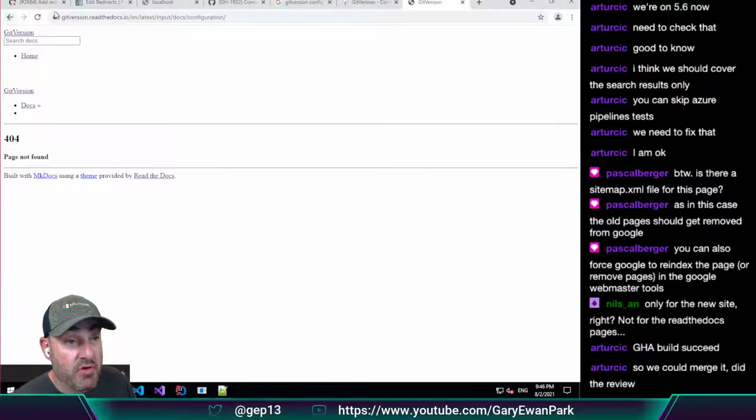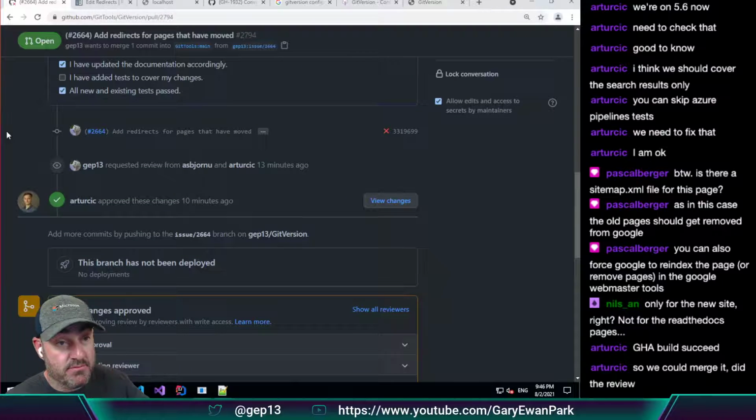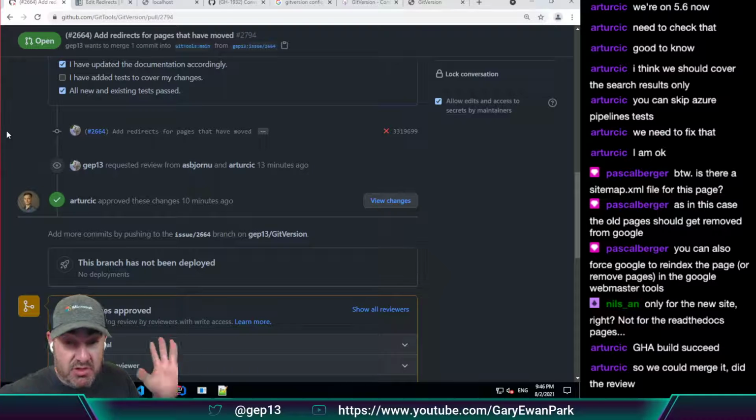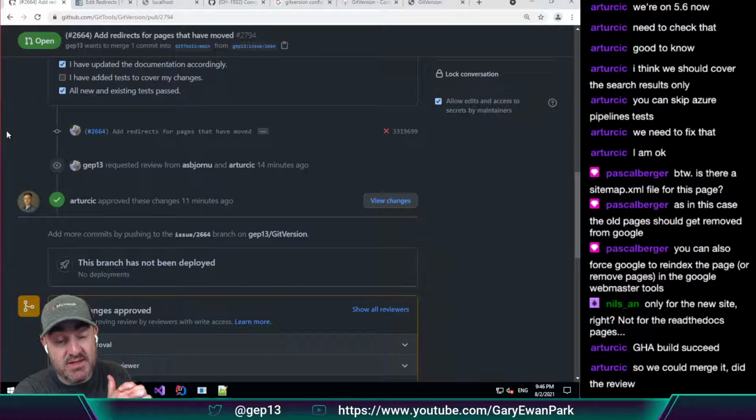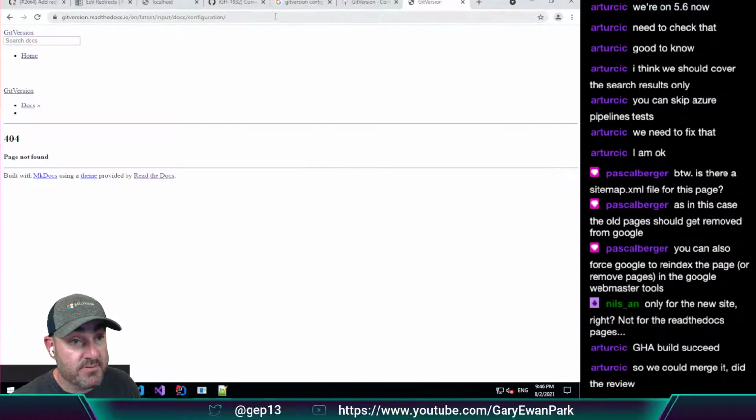Yeah, if you're happy to merge it, I would say go for it. I mean, like I say, we haven't changed the structure of the documentation. We haven't altered any of the content of the documentation. All we've done is have Wyam generate some additional HTML files that have meta refresh tags to go to different places. So if you're happy, yeah, I would say go for it.